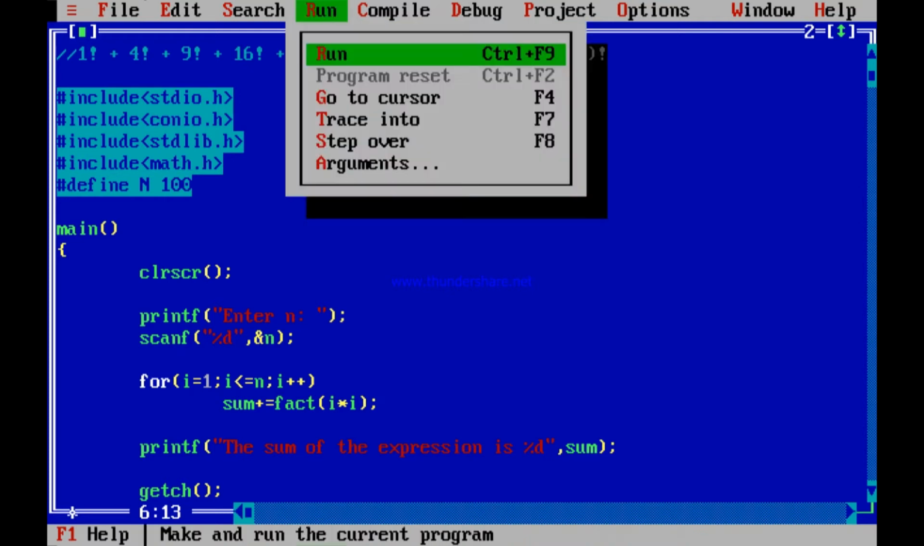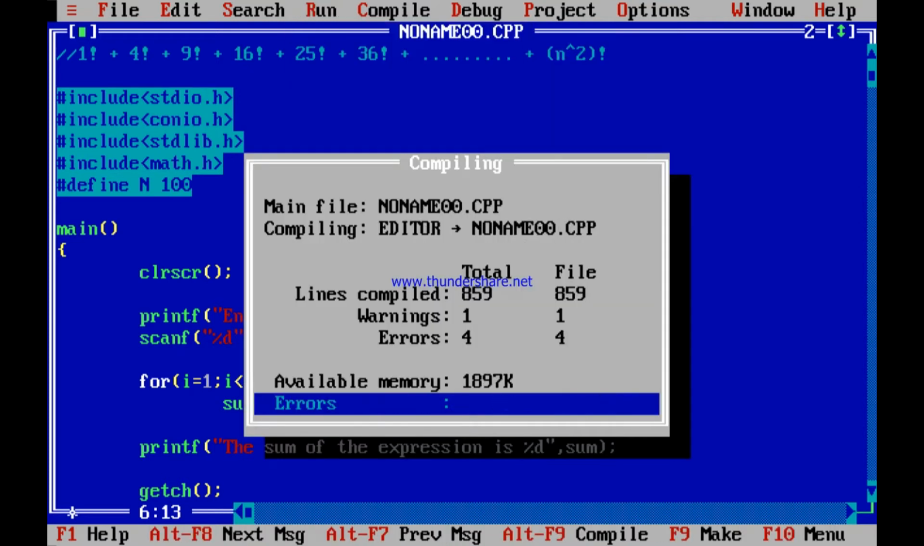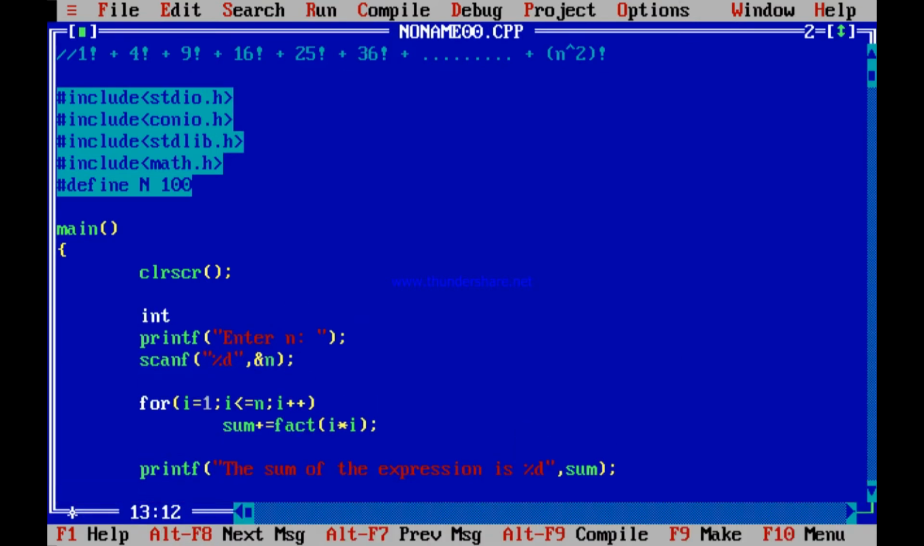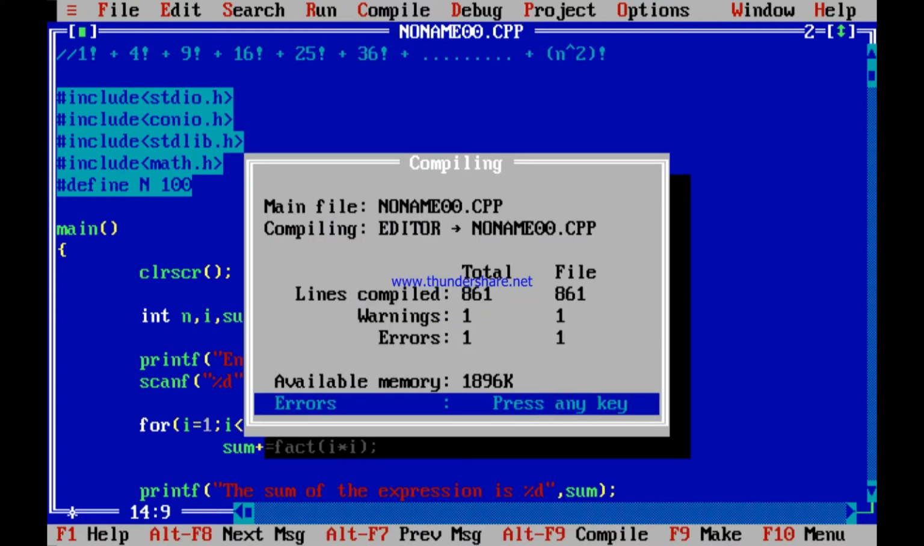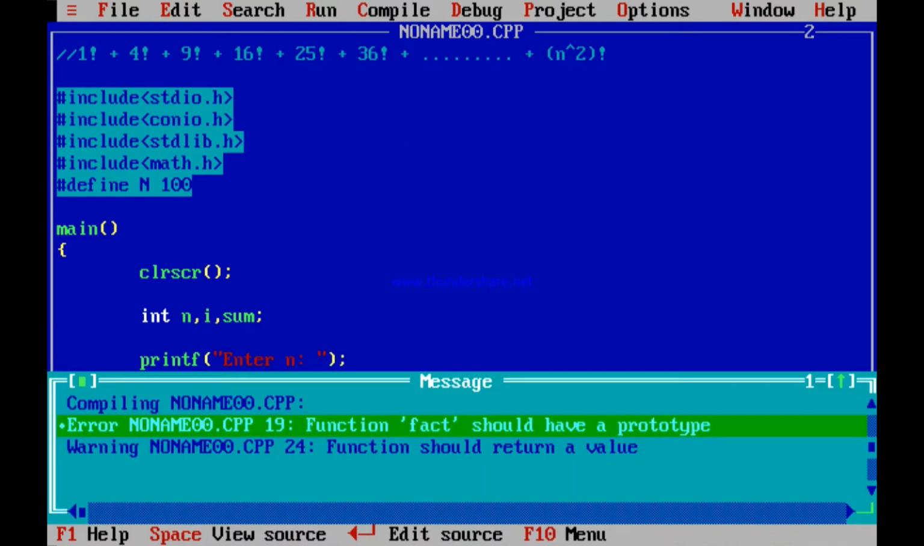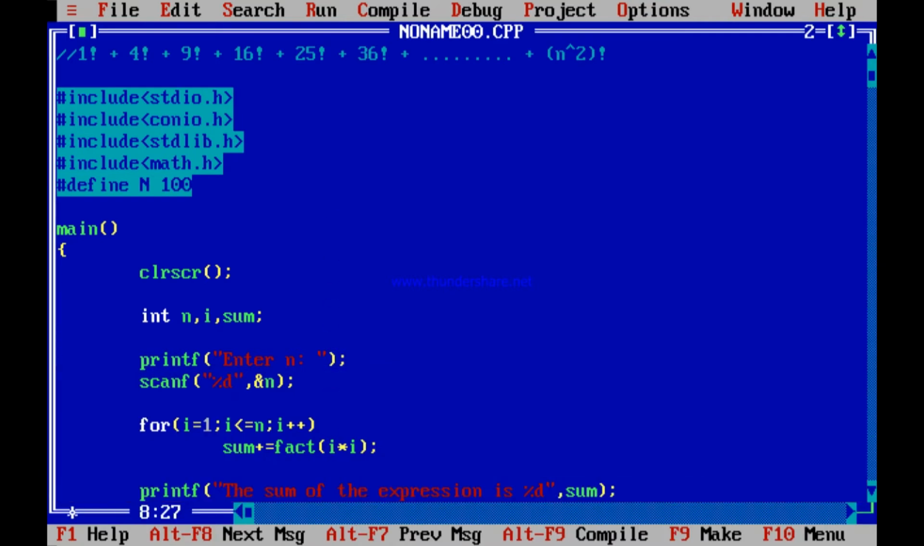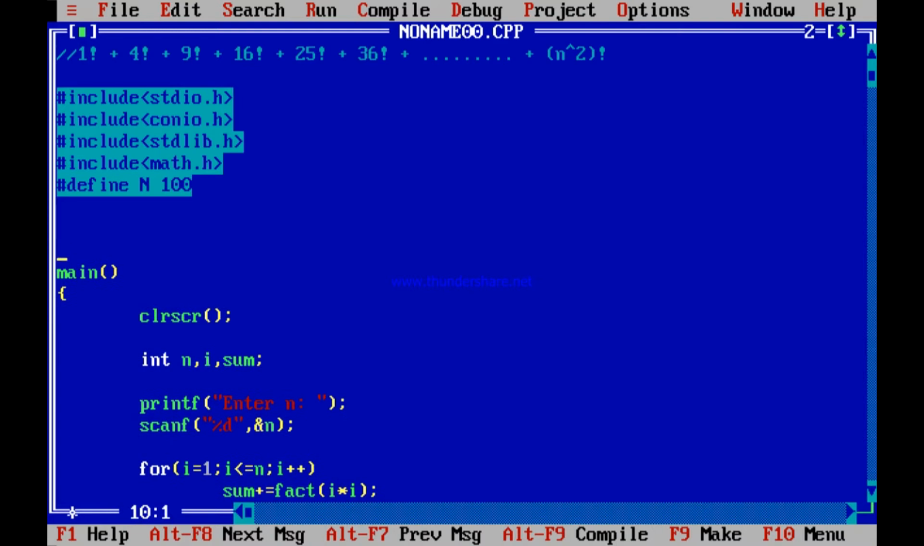The fact function is not there. If you run it, it will ask for the prototype. See, firstly n and i are undefined, that you must define first. Int n, i, sum, that you definitely need. But if you run this, there will still be one error, because fact should have a prototype. Understand this? So fact should have a prototype means you must write the fact function yourself. Math.h does not contain it, so you can avoid #include of math.h in this program. Is it not so?